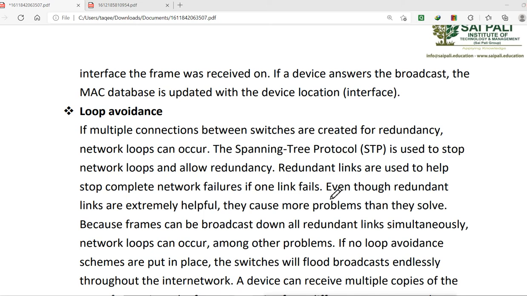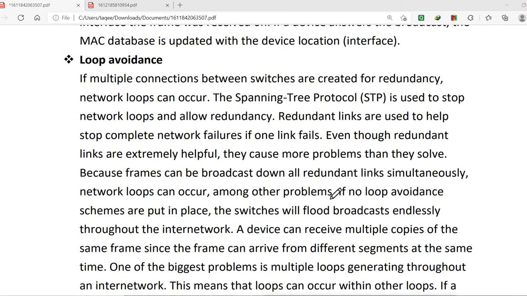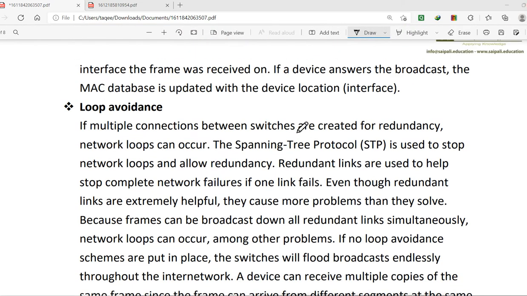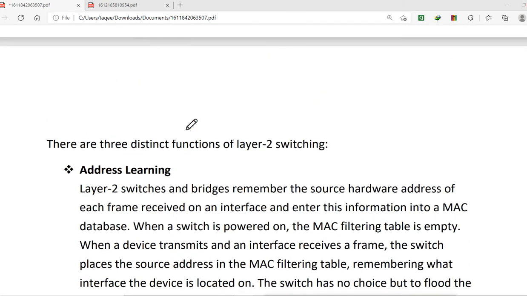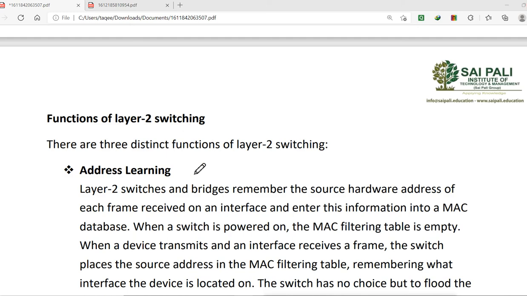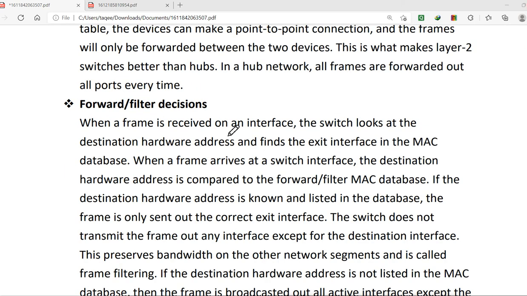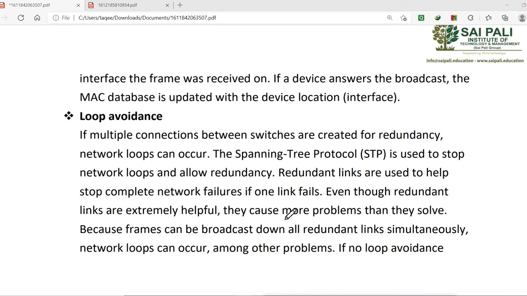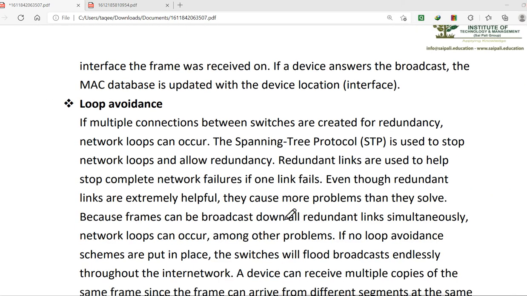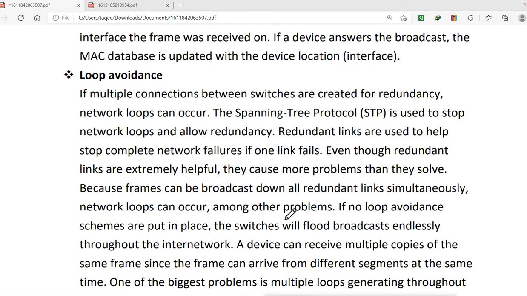Now this is the third and most important feature of the switch. We have the address learning function and the forwarding function. First it learns the addresses, then it forwards and filters. And the third most important function of the switch is loop avoidance. Loop avoidance means what? In a switch environment, we can have layer 2 loops.